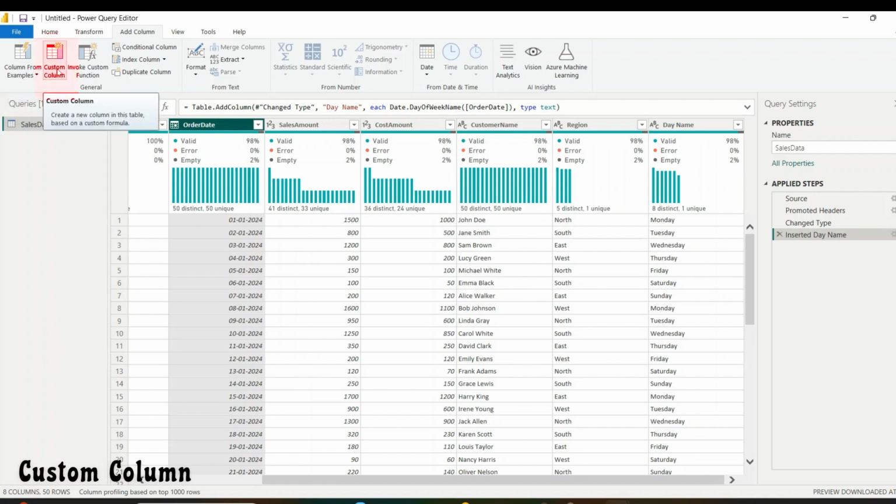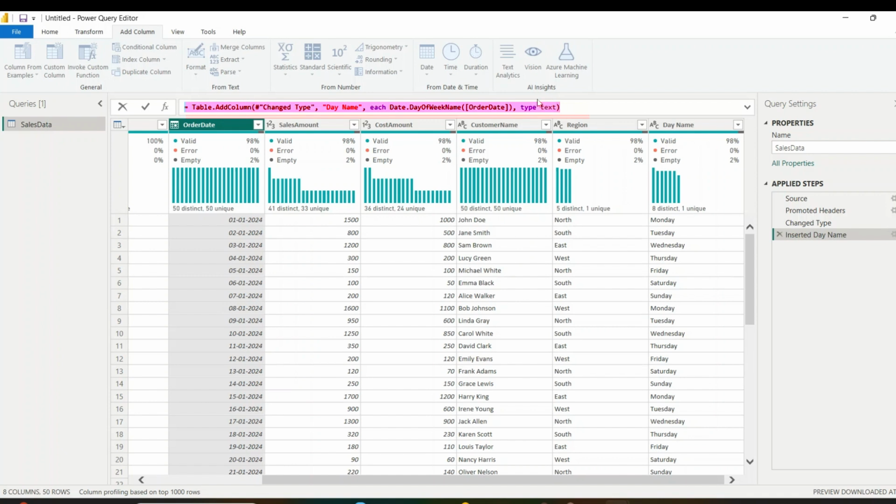It allows you to write our own M code. M code is nothing but, whenever we apply some steps, we can see here the applied steps, right? The code that is running behind these applied steps is M code, which can be seen here. Whenever we are performing some steps, Power Query will automatically write the M code. Now in the custom column, we are going to write our own M code so that we can create a conditional expression or a mathematical formula, right?